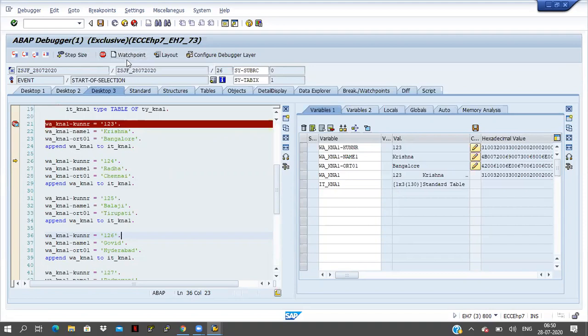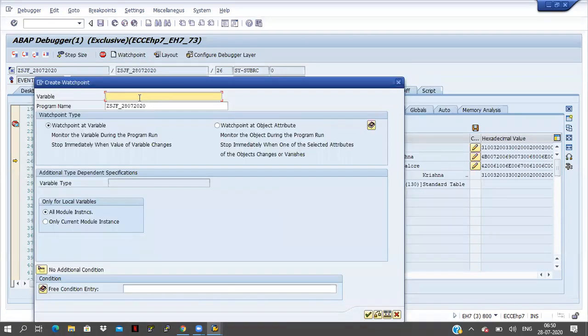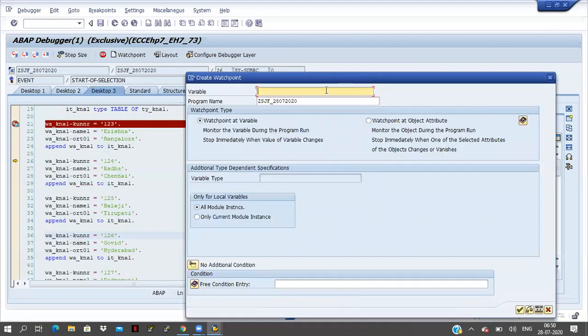Just click on watch point. So this is the watch point. Click on that, and here the variable. For which field are you giving the condition? I am giving the condition for work area KNA1-KUNNR, the customer number. Work area name hyphen field name, both things we have to provide here. And what is the condition here? Work area KNA1-KUNNR equal to 126.